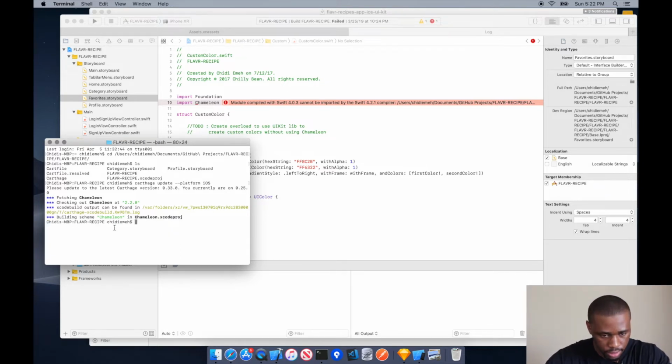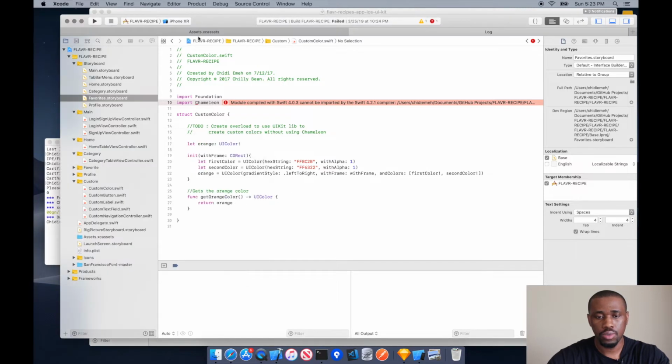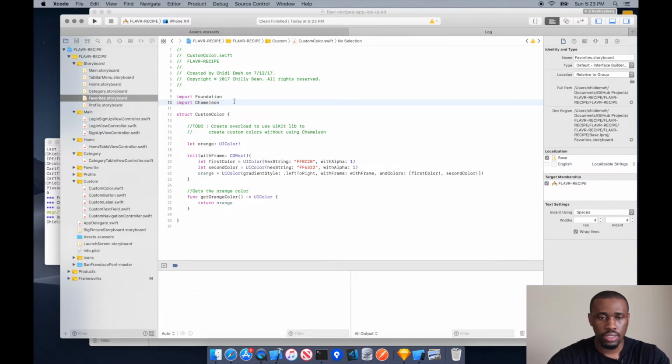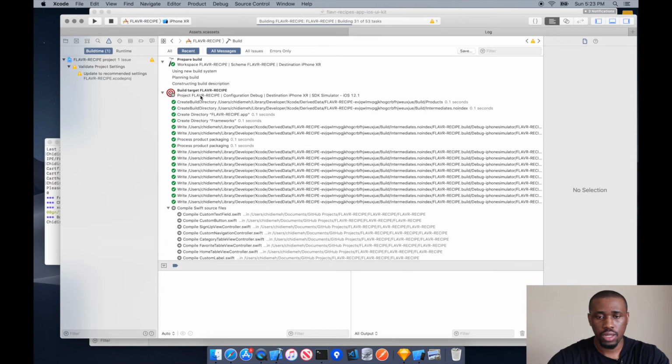All right, so I guess it's completed right now, and after that, what you're gonna do, you want to clean your project. So I'm gonna do Command Shift K to clean it, and then I'm gonna build it once it finishes. So I'm gonna start building right now.